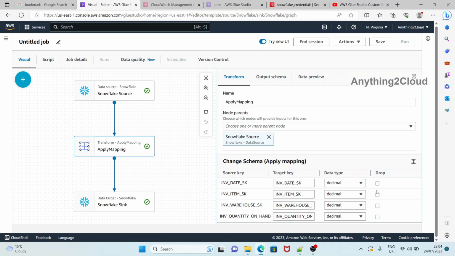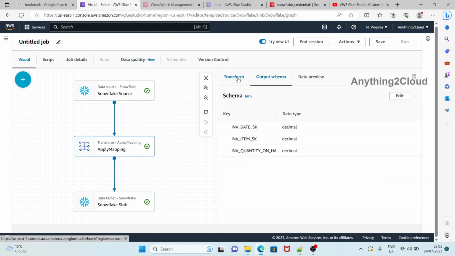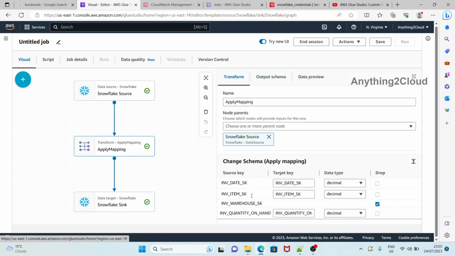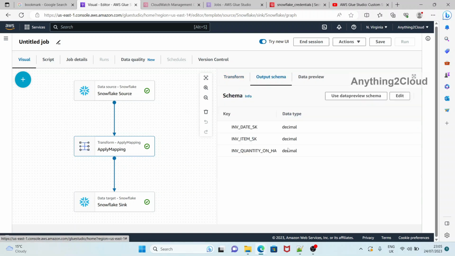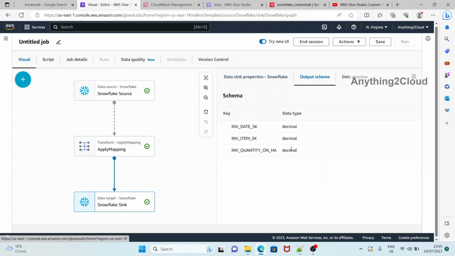If you want to delete or drop some columns, you can do that. Let me drop one of the columns, inventory warehouse SK. I'll drop this column now. So this is my output schema now. Only three columns. In the input we have four columns, but in the output we have only three columns. And we'll go to the output schema. Now it's only three columns here.